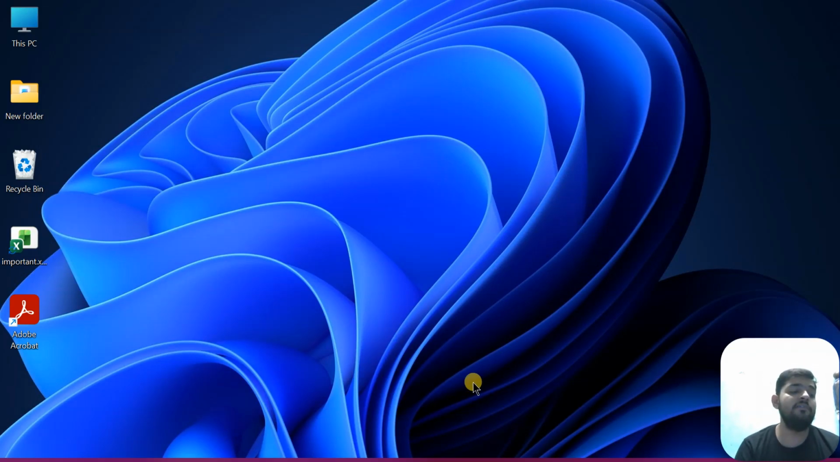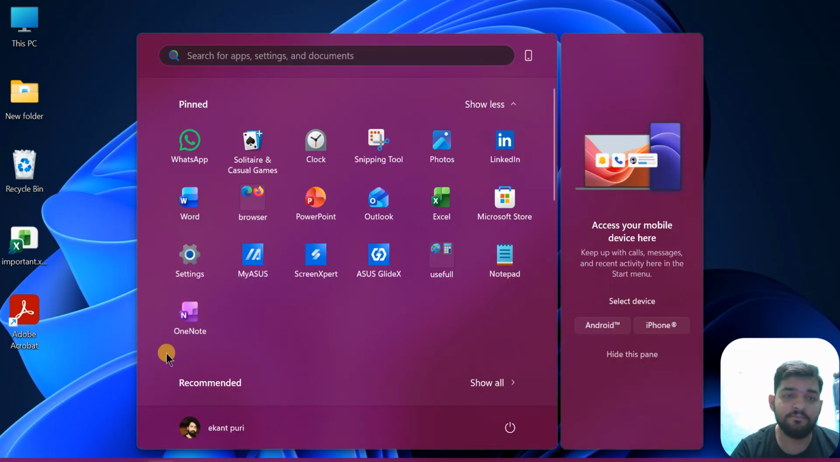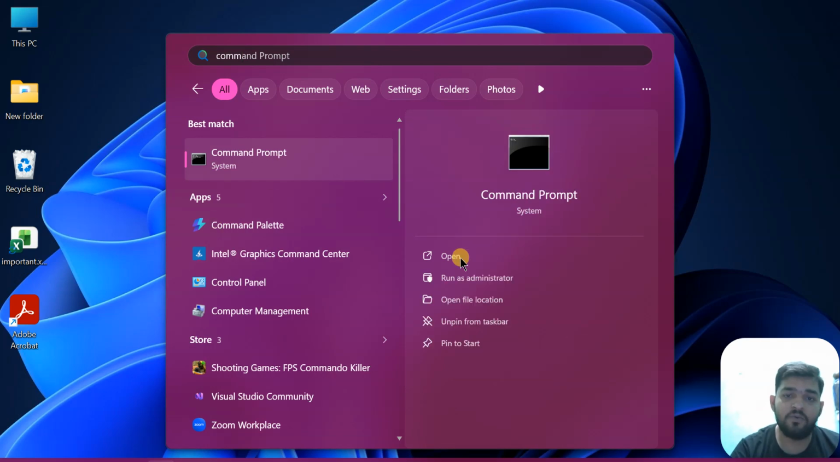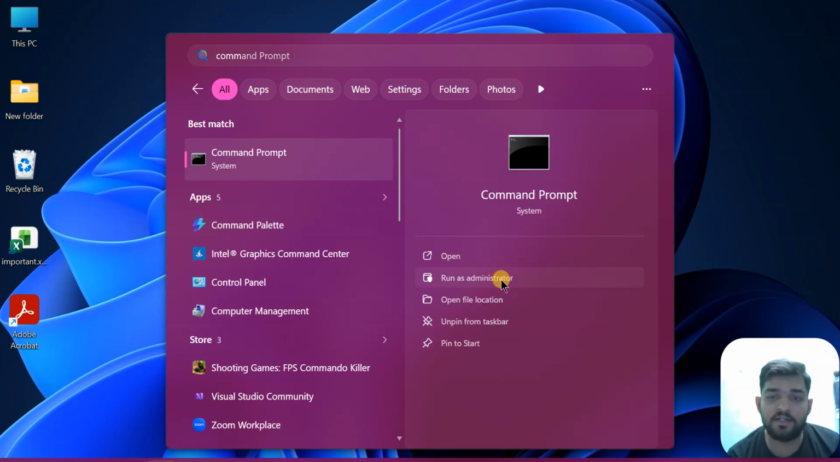In this video, I will show you a quick and easy way to check your RAM type in Windows 11 without opening your PC. So let's get started. So firstly, go to Start menu. Here you will search for command prompt. Now run as administrator. Then click on yes.